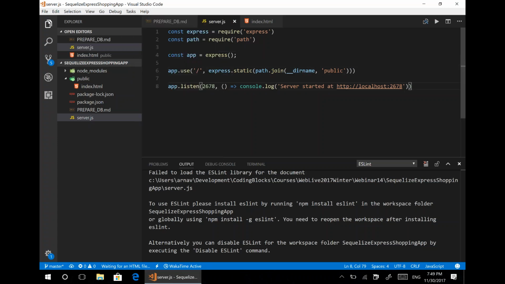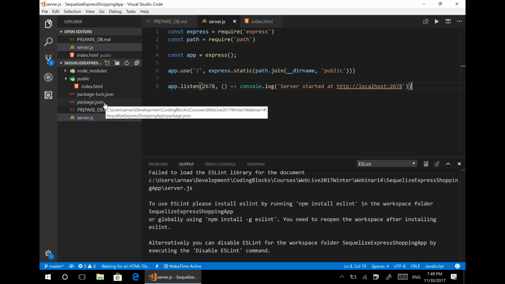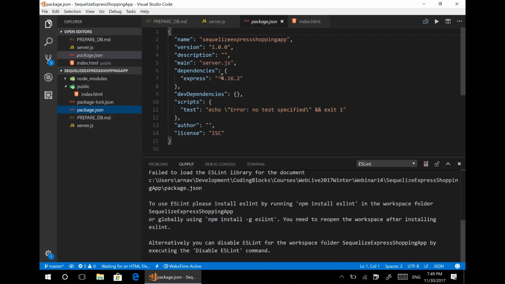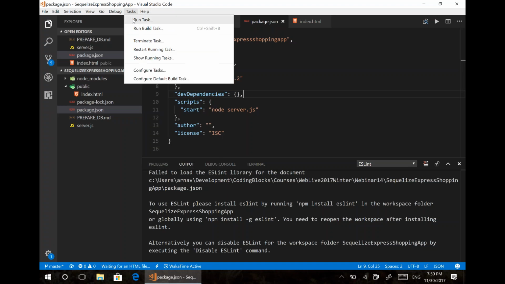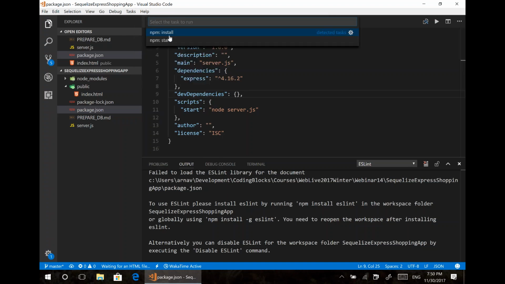Also, some tasks you may want to run frequently, if you want to run a particular command, then you can use the script setup inside npm. What you can do is go to package.json and add a script like this, for example start. What does the start script do? It does node server.js. So you can add a start script here, and we can run a task like this, npm start.